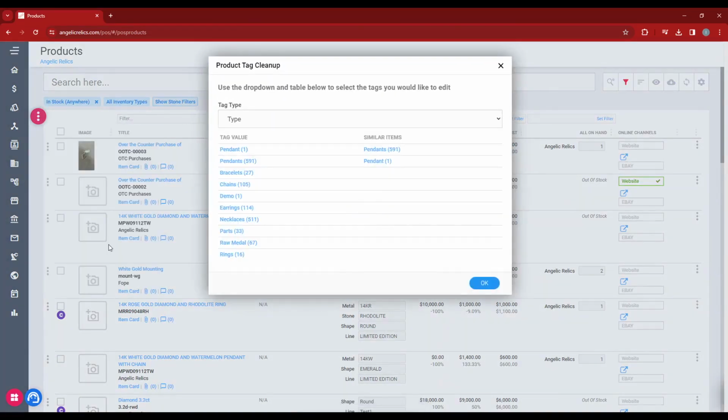We're now presented with the Product Tag Cleanup dialog. First, we need to choose the tag type. As mentioned before, in this video we will clean up the type tags. Note that in the tag value column, we see two values that essentially represent the same pendant type.